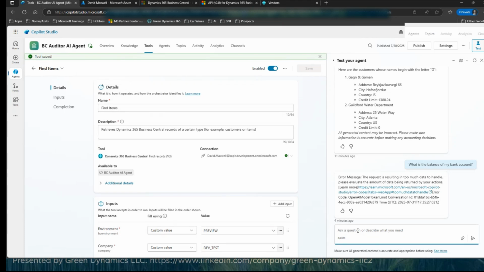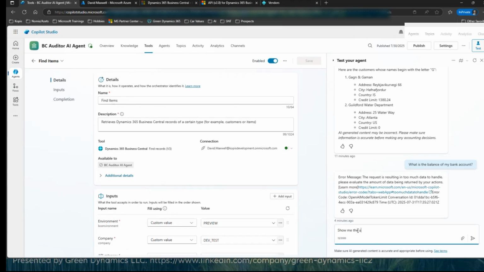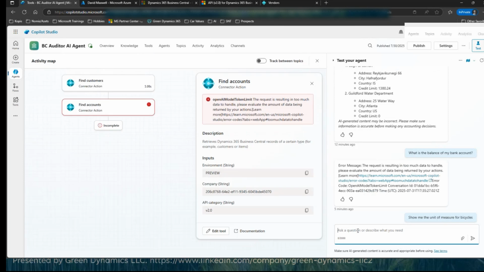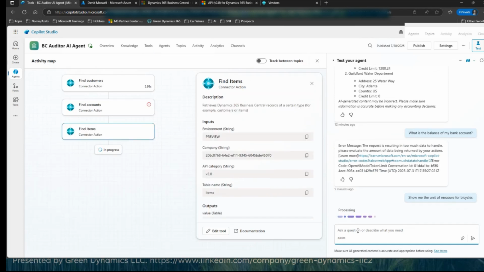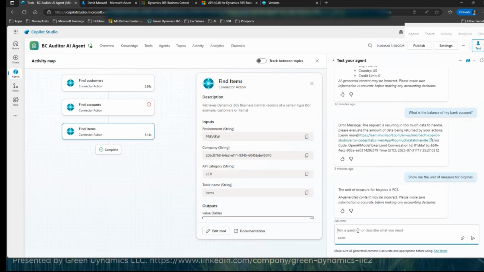I'll go over here and I'll say, you know, show me the measure. And if I spell wrong, it's supposed to know how to correct me. I don't know, bicycles. We'll see. Oh, token limit. I think I just need to select continue on that. Okay, so it had to complete the accounts, even though I was in the tools here.